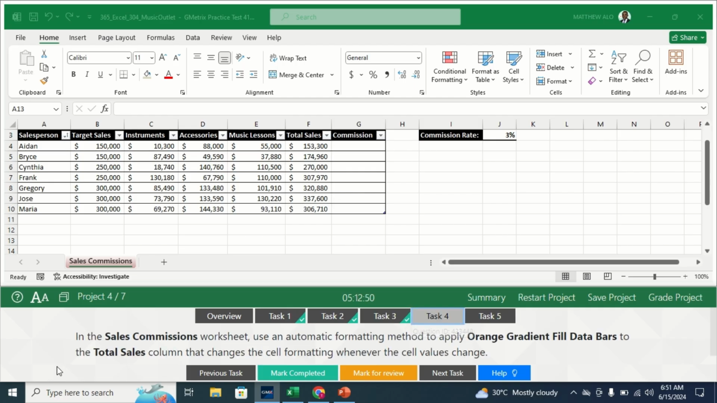Now task 4. In the sales commissions worksheet, use an automatic formatting method to apply orange gradient fill data bars to the total sales column that changes the cell formatting whenever the cell values change.